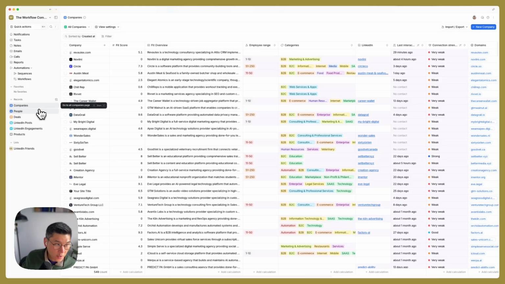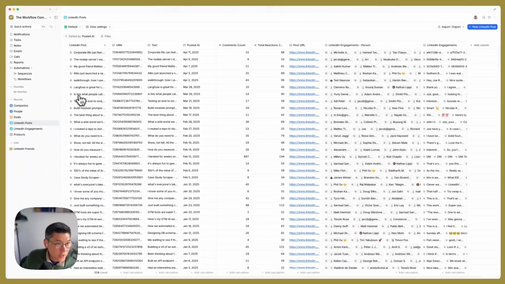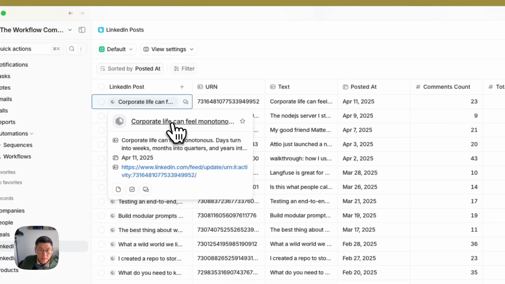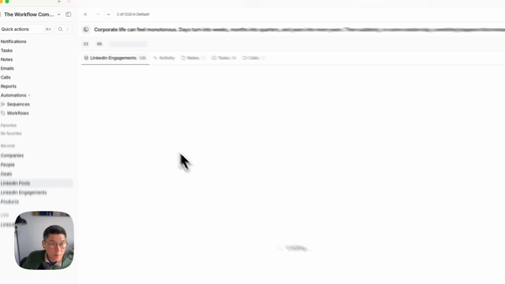Whether it's products or, in my case, I have LinkedIn posts and LinkedIn engagements as objects because I do a lot of LinkedIn posts, right? So I might bring in all of my LinkedIn posts, which are here. And then you can see that it has a one-to-many relationship with LinkedIn engagements where you can see, sorry, it's a little bit slow.